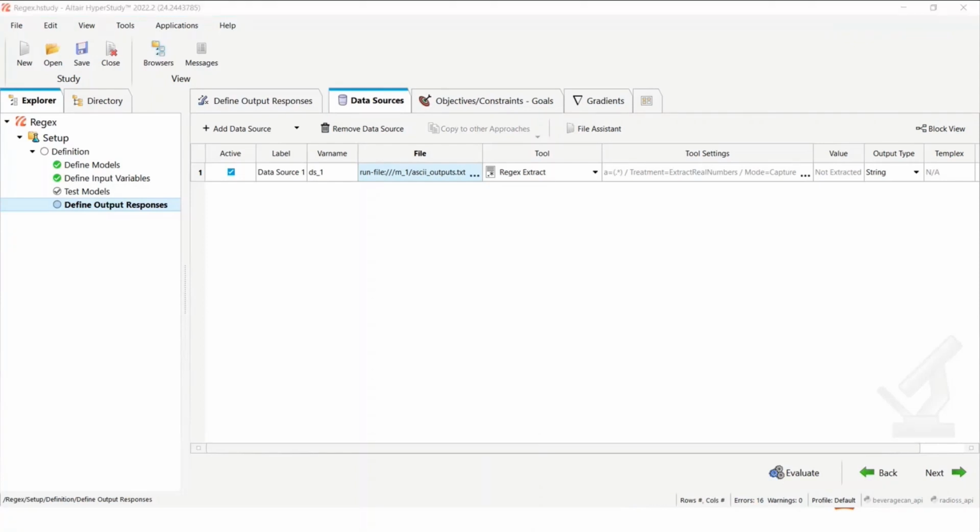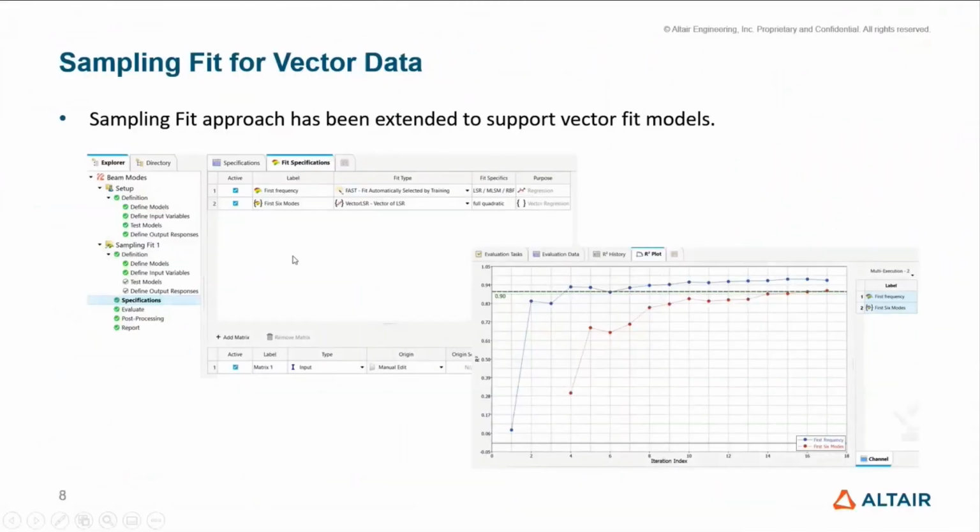My next point will be in methods, sampling fit for vector data. If you guys recall in the previous release, we introduced the vector fit, but it was limited to existing historical data. So basically, we were just working off the fit existing data approach. Now the building vector fit is also available in the sampling fit approach. So like the scalar fit, you just define your target cross validation R square value and just let it run.